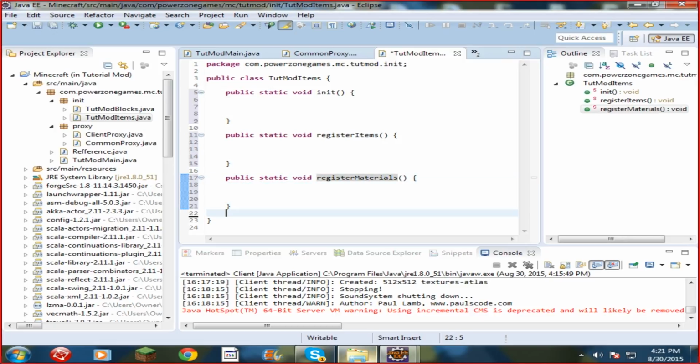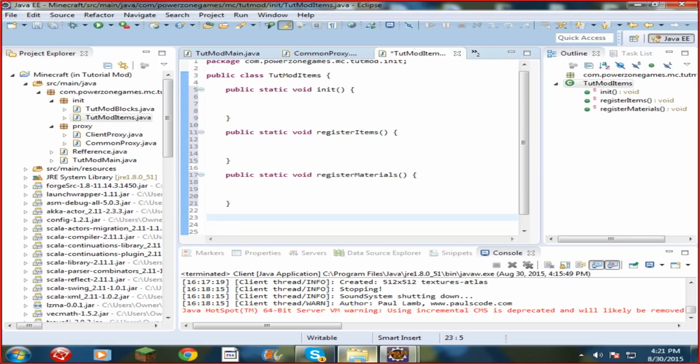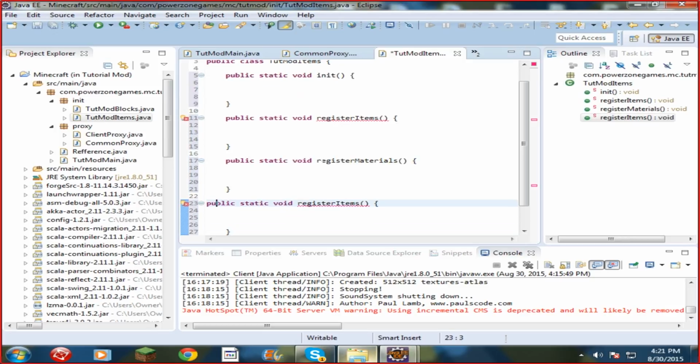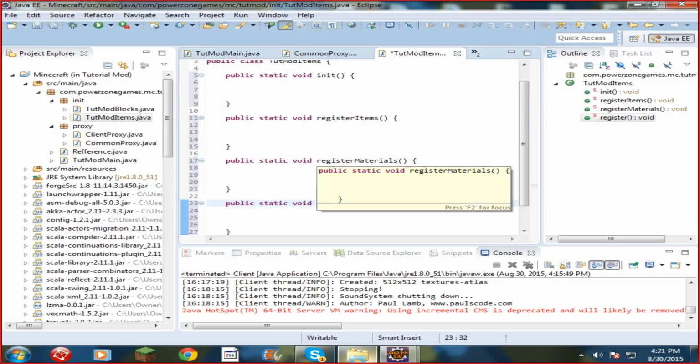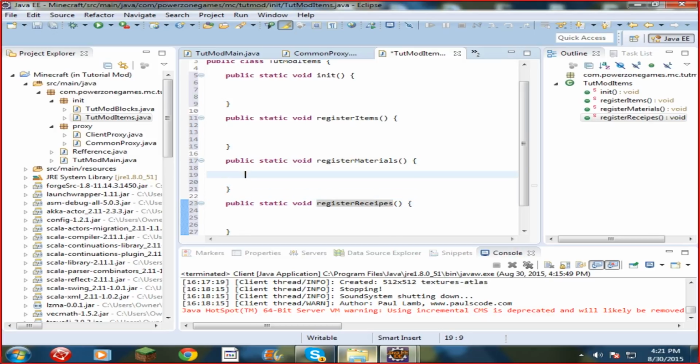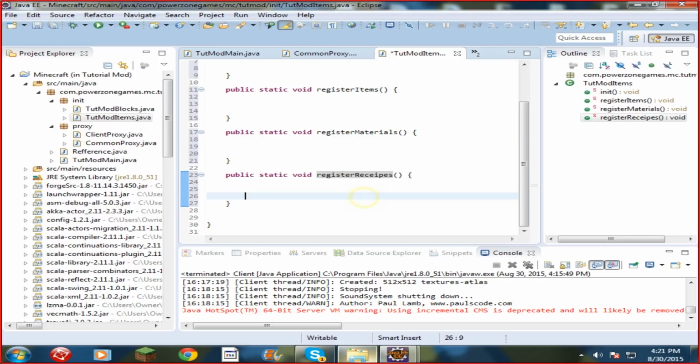Now, we do another one, and I take that out for register items, register materials, register recipes, and that is how you could do it. Or you can just have register. I am going to do register with all the 3 different ones. Now, as well, we are going to have capital register.